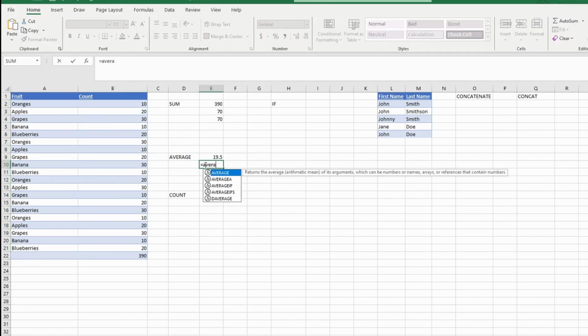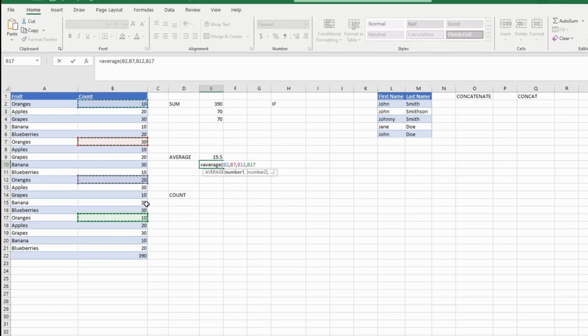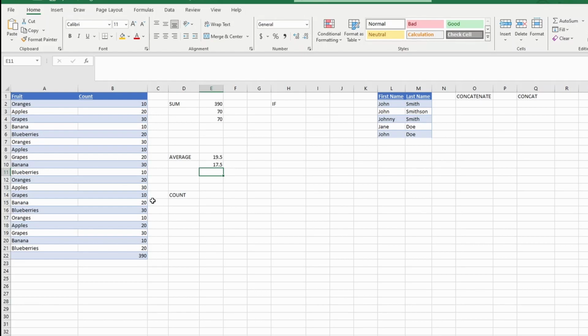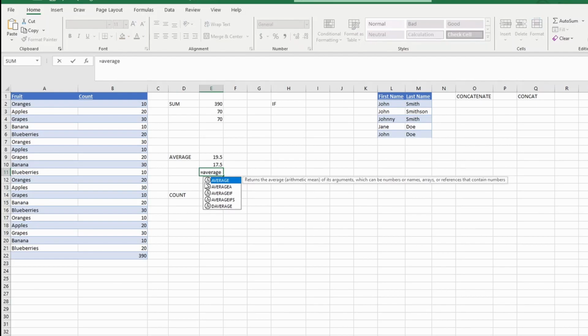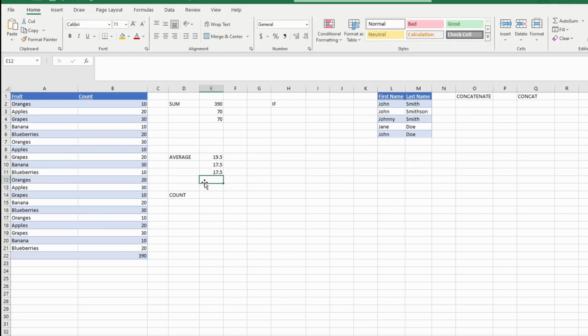Now we're going to do the same thing as we did with sum, and we're going to focus just on oranges. So I'll take the average of oranges only. So I'm going to hold down control each time I click to skip the rows in between. Close parenthesis and hit enter. So my average value of oranges is 17.5. And then I could use average again, and I can type in the numbers I want to average. So we're going to use oranges. I'm going to do 10, comma, 30, 20, and 10. And that also gives me a value of 17.5.